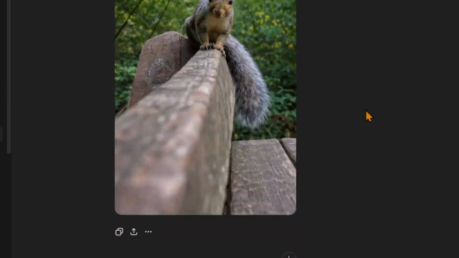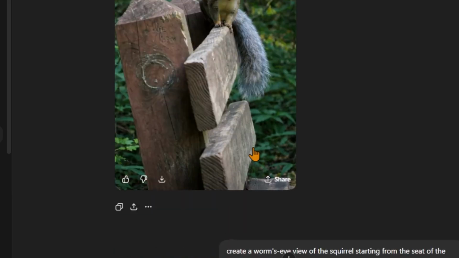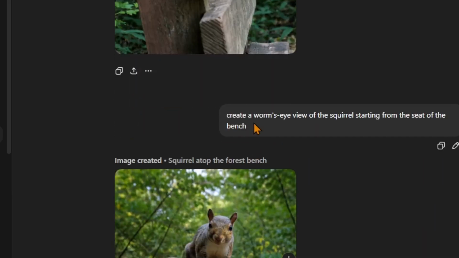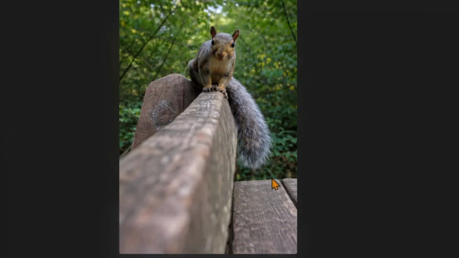I wanted to do an extra one on here because, again, starting with that picture, I asked it to create a worm's eye view of the squirrel starting from the seat of the bench. And this is what it came up with. Worm's eye view, if you don't know what that is, it's basically starting from wherever the worm is, usually on the ground, and then going all the way up. So if you see the pictures from the bottoms of the trees all the way up, where you look into the sky and see all the trees, that's a worm's eye. And this is actually doing that with the trees.